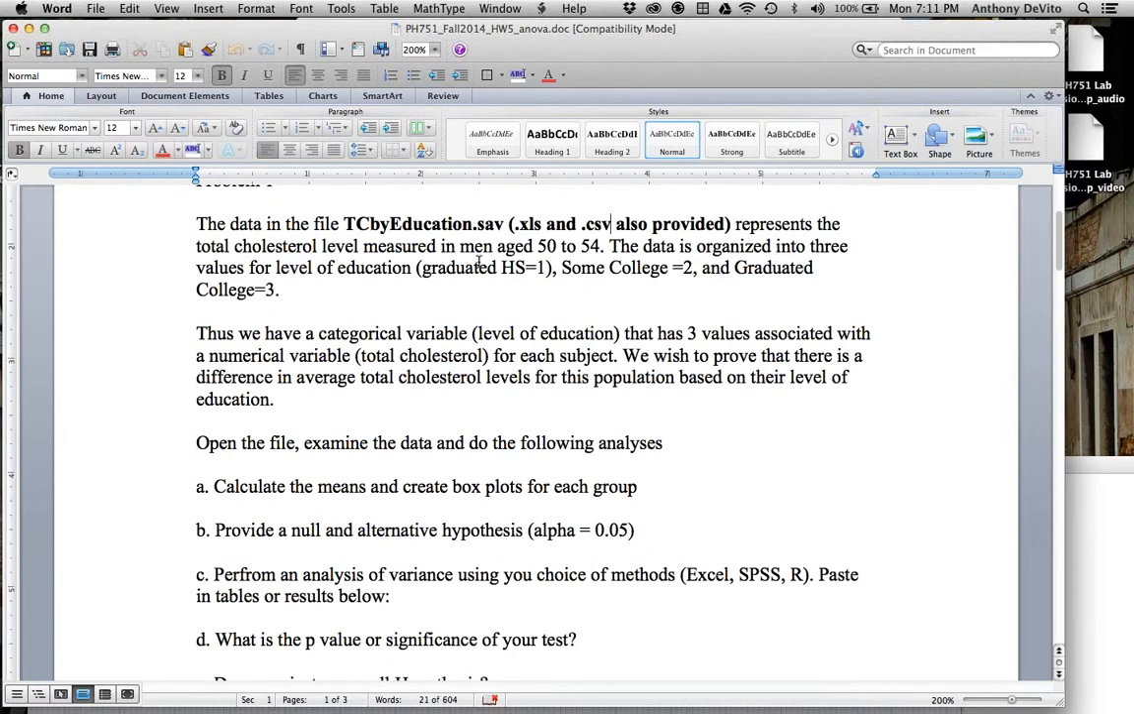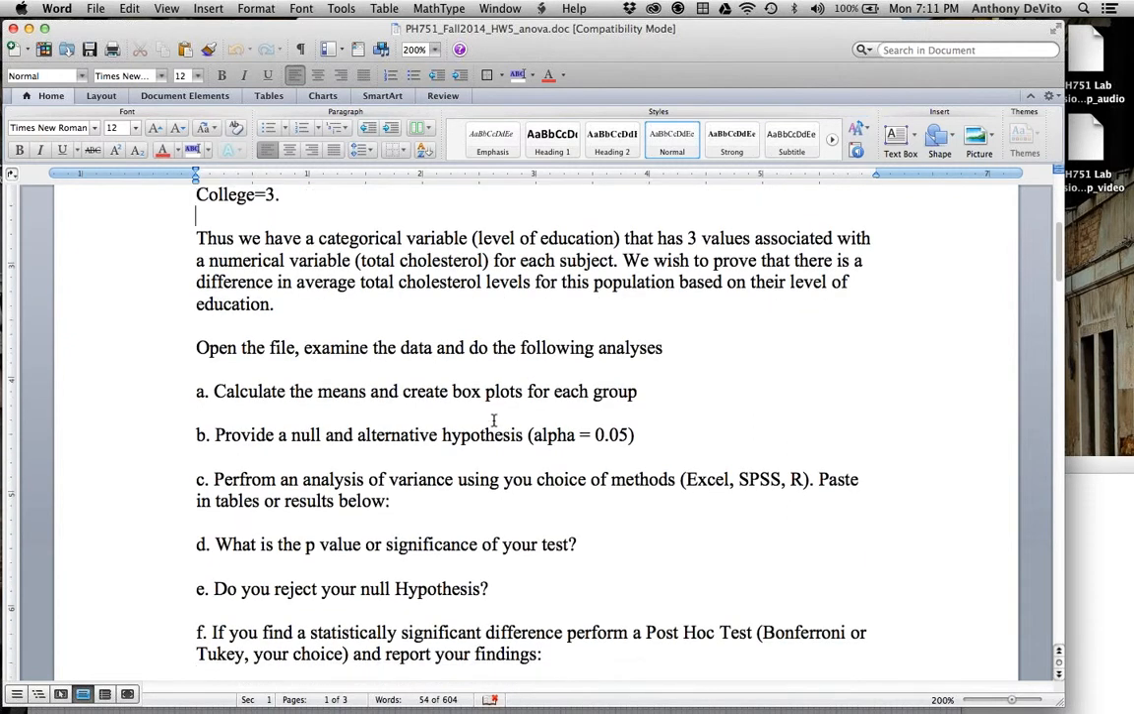The data represents the total cholesterol level measured in men aged 50 to 54. Data is organized into 3 values for levels of education. 1 represents graduated high school, 2 represents some college, and 3 represents college. Okay, and what we're examining here is the mean cholesterol level in these 3 populations. And the populations, not the samples, but the populations, are they equal? Okay, so we're going to open that.